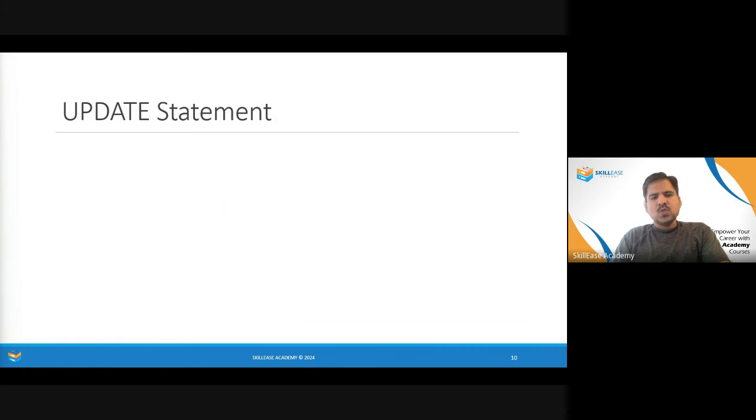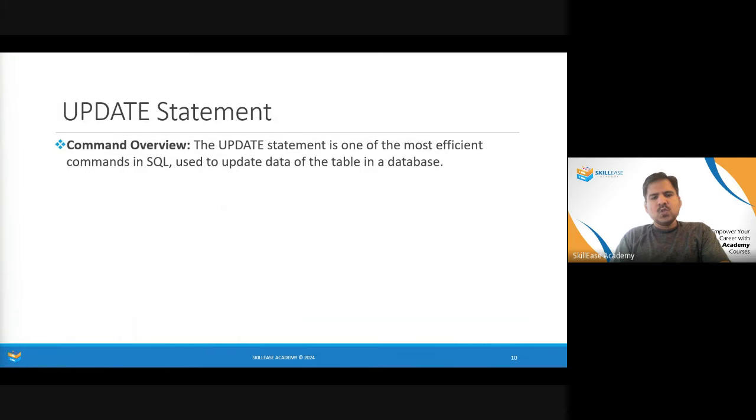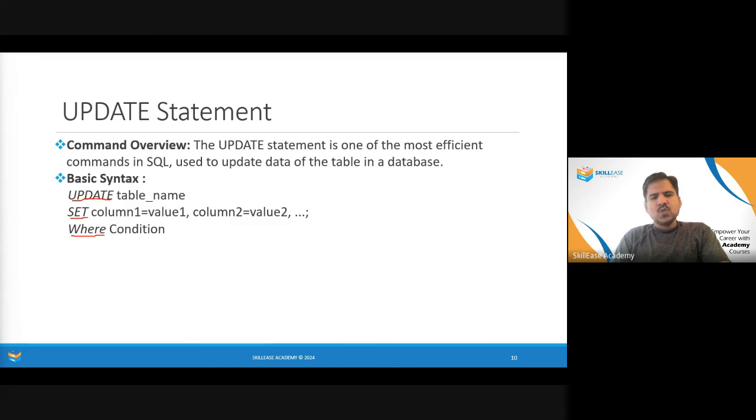Similarly, we have the update statement. It is used to update the data in an existing table. The basic syntax is update table. So update is a keyword, set is a keyword, and where is a keyword. You have to specify the table name over here. Then you specify column 1 is equal to value 1, comma, column 2 is equal to value 2, and so on. You can specify the where condition or you can exclude the where condition.